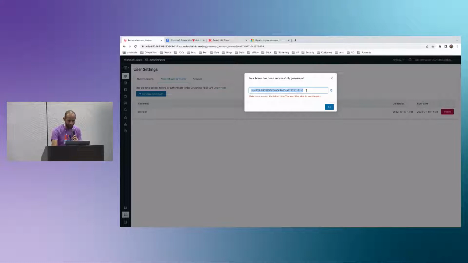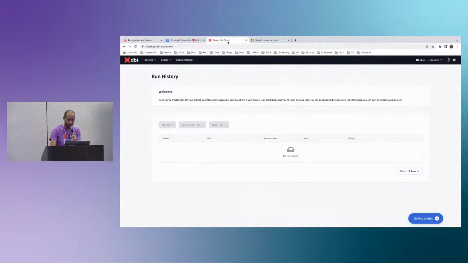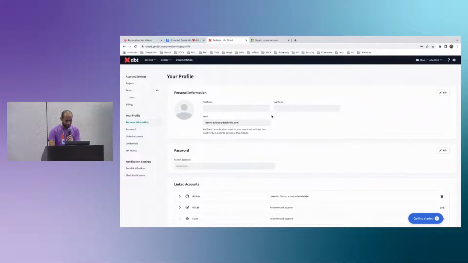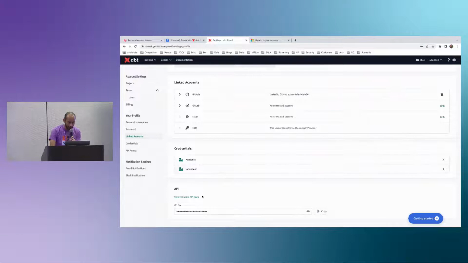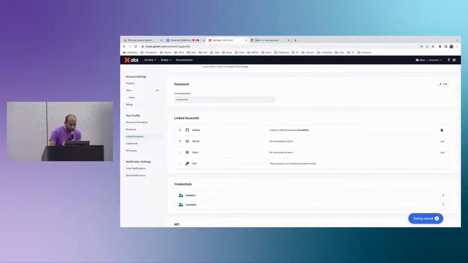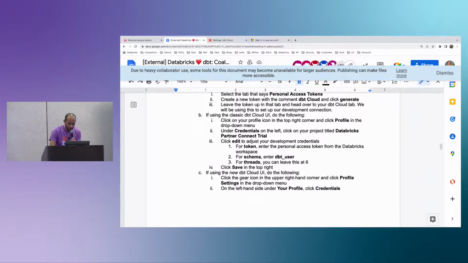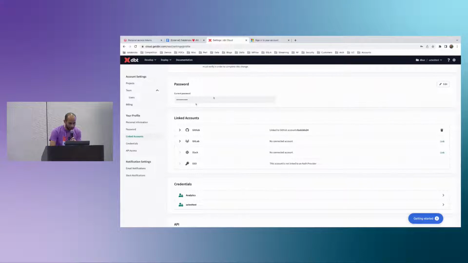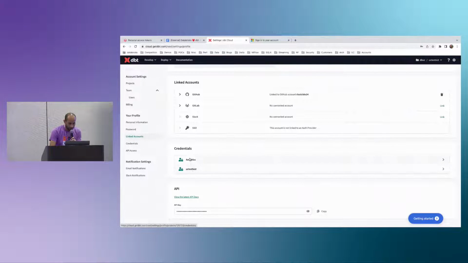Go ahead and copy and paste that because we're going to need it in the DBT Cloud interface. Okay, great. So what we're going to do now is enter that PAT. So we go to the profile settings here, and then click on generate. Okay, so we want to click on the Partner Connect project here.